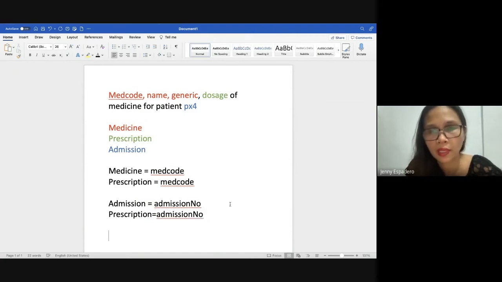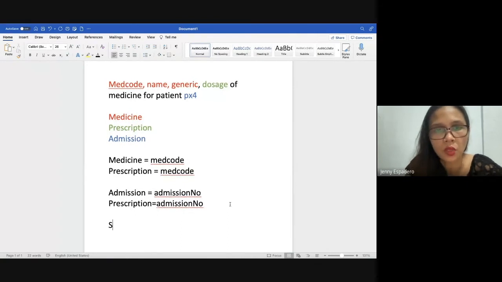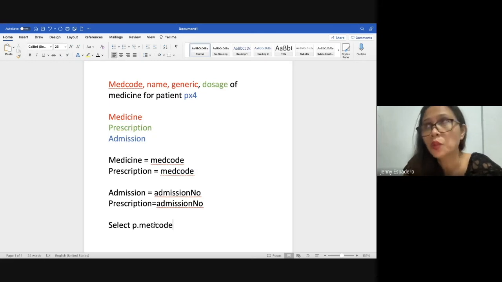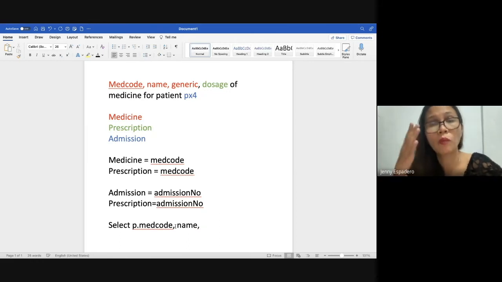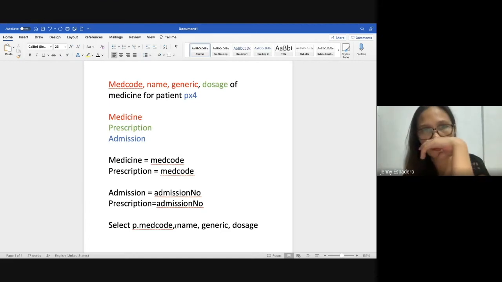From here, we can create a query command. I'll just type here so we don't have to switch screens. Select med code. And if you notice, med code is common between prescription and medicine, so we should use an alias to avoid ambiguity: m.medcode, I mean ip.medcode. We pass through prescription, our table to reference to medicine. For the name of the medicine, we can just write name, since it has nothing in common with other tables. Then generic, and then dosage. What's next, class? We have listed med code, name, generic, dosage.